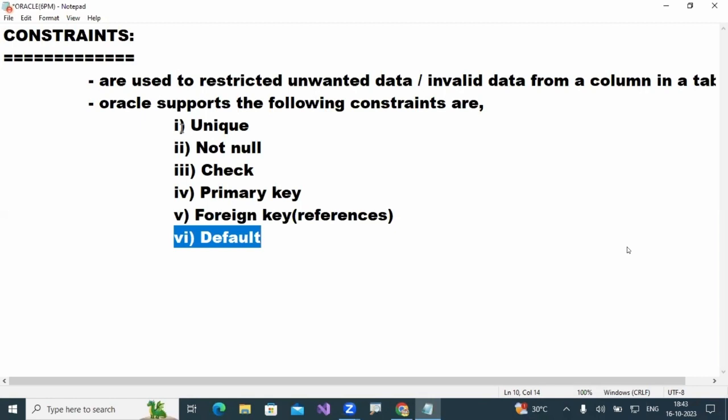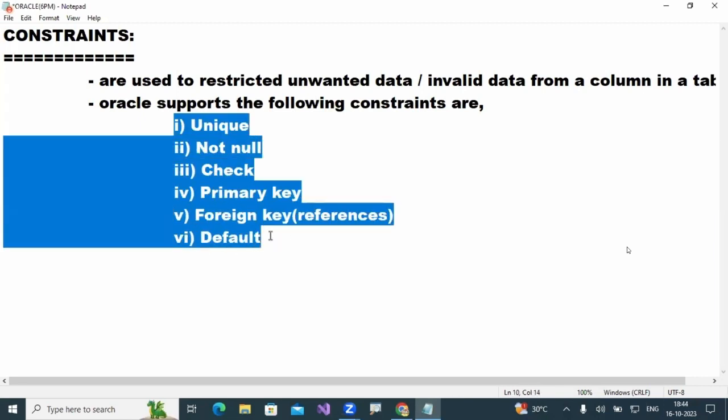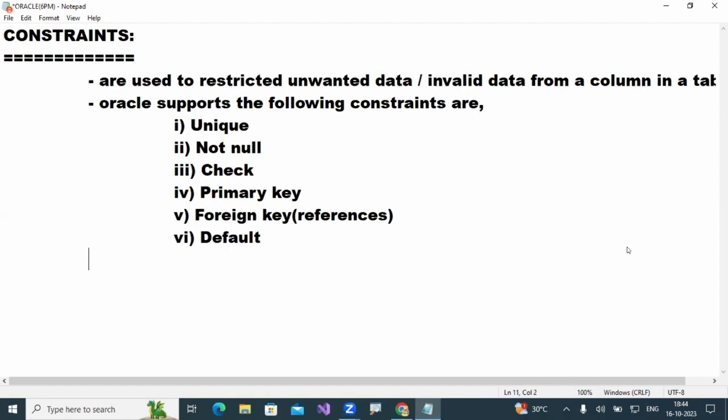Including default, when you say 6, default must be announced. If you say 5, you announce default as special. As a fresher you may get confused, that's why go for 6. You have to tell it that way, no problem. So there are a total of 6 constraints here, including default.